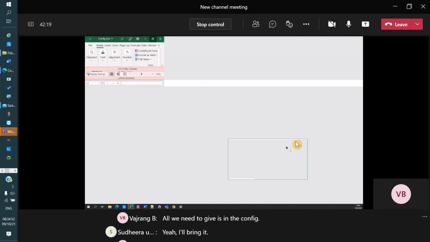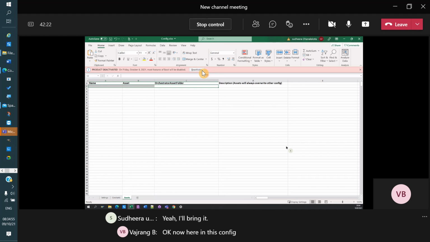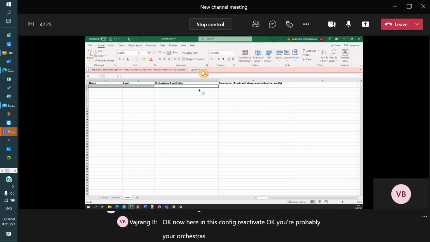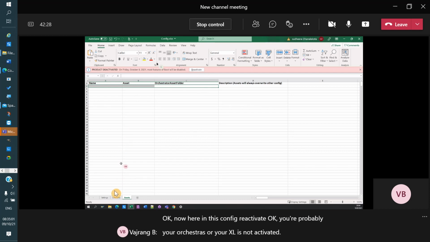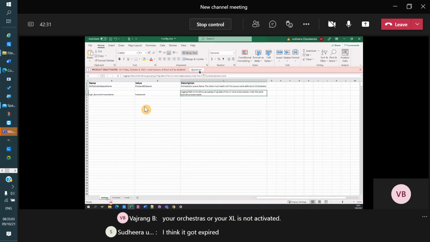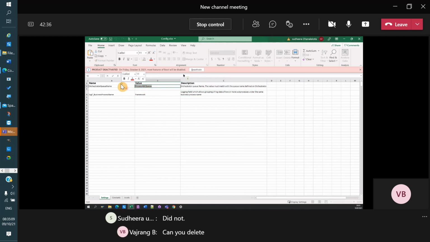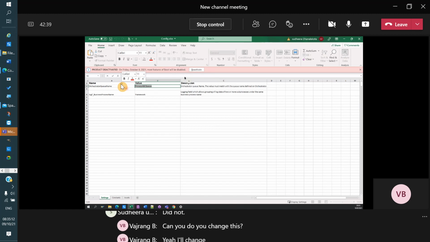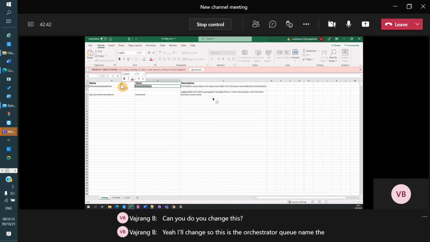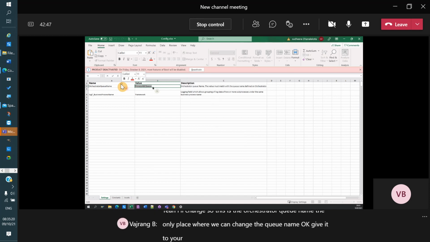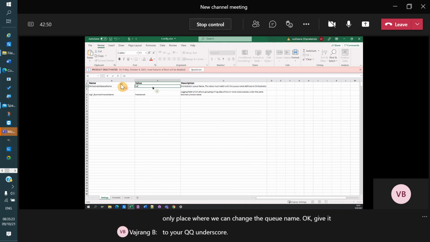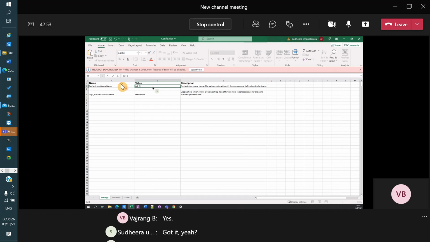Okay. Now here in this config, reactivate. Your orchestrator, your Excel is not activated. I think it got expired. It is activated. Can you change this? Yeah, change. So this is the orchestrator queue name, the only place where we can change the queue name. Okay, give it your queue underscore Cal underscore queue. Enter. Save it.